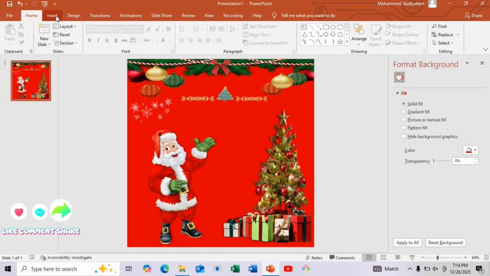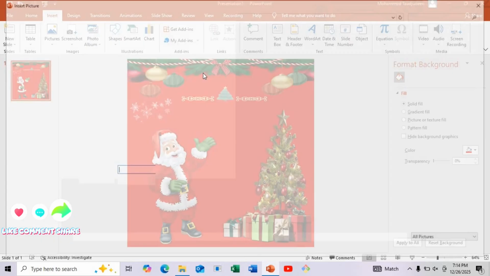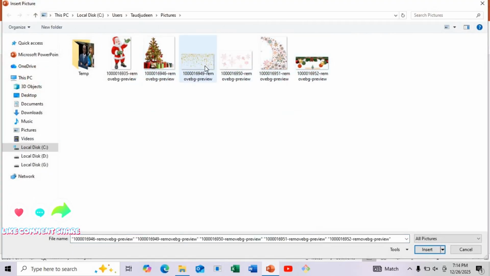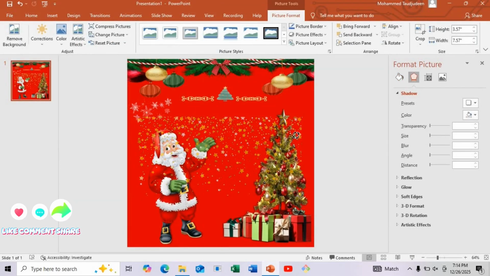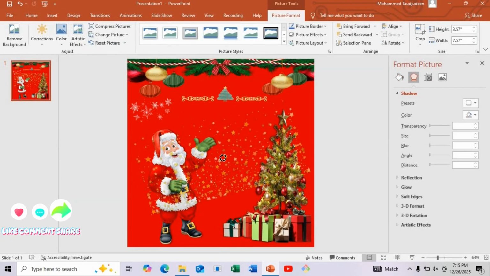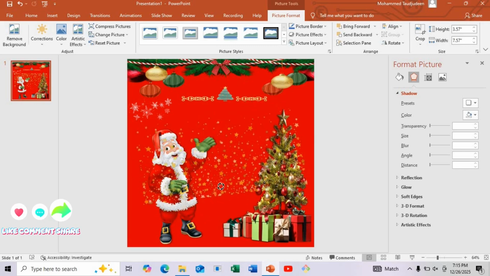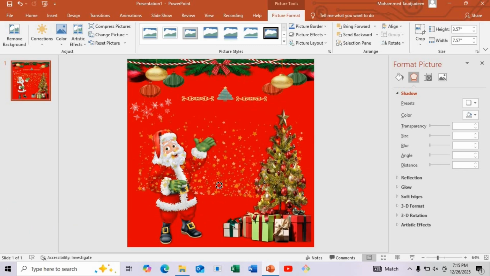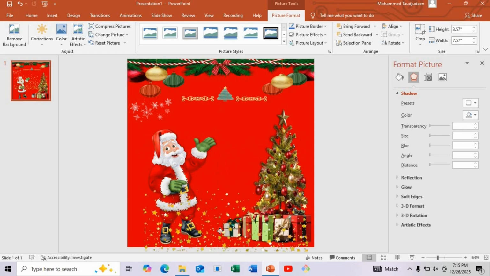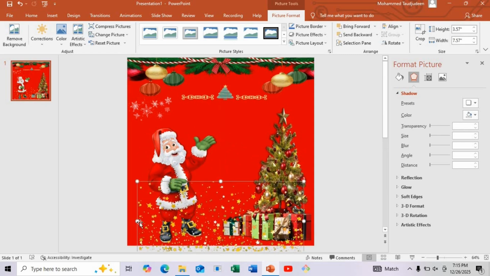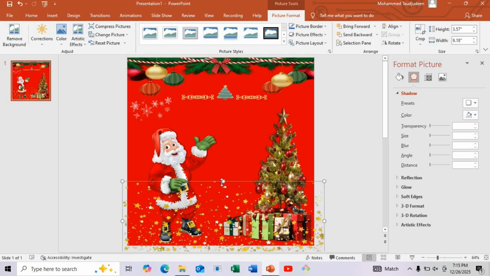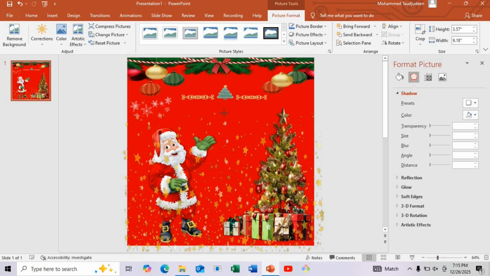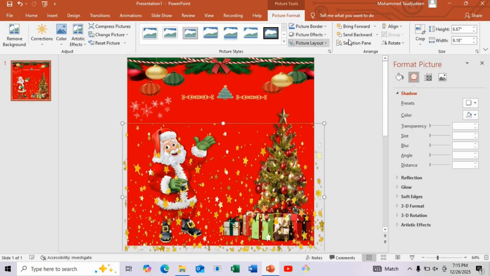Alright, so simply go back to the insert tab. I told you already I will have to insert all of these pictures right here. So select with these two. So I'll take this one also, gently rotate it. Alright, so gently align it here. Alright, so I will increase the height a little. So and send it to the back.